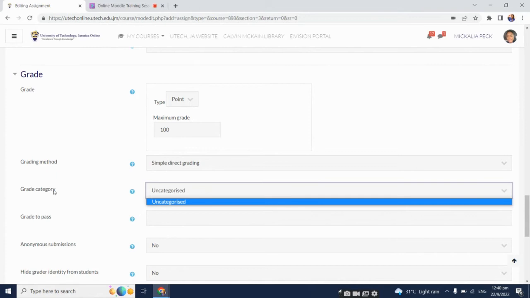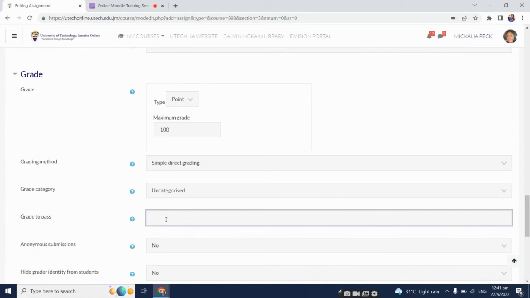So let's say you have 5 assignments in the course. You create a big folder called assignments and you categorize all assignments in that folder in the gradebook. So if you had categories or folders in the gradebook, they would be listed here. Currently it's uncategorized because there is no category in this particular course. And then grade to pass, of course, you can enter the grade that the student needs to receive in order to pass this assignment.